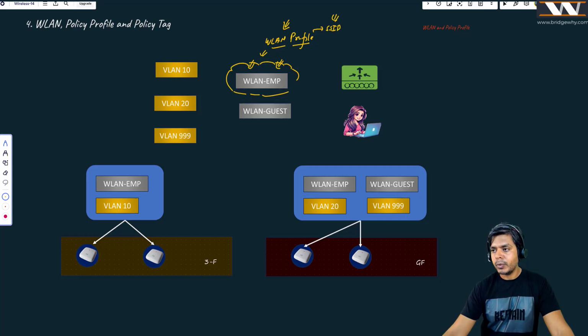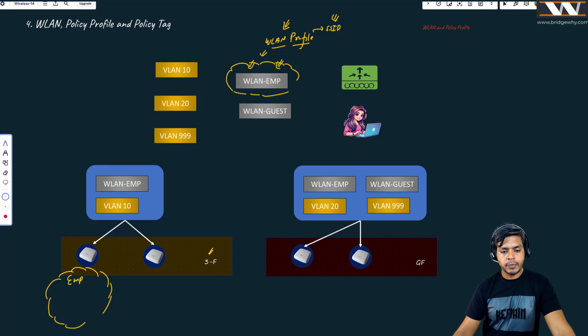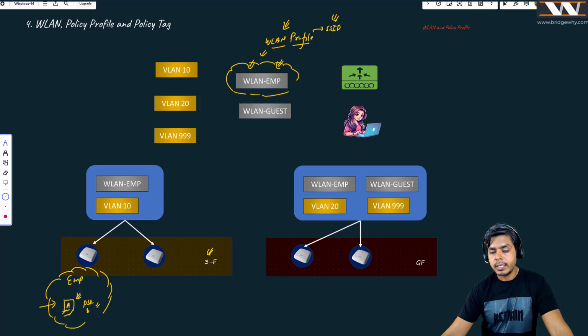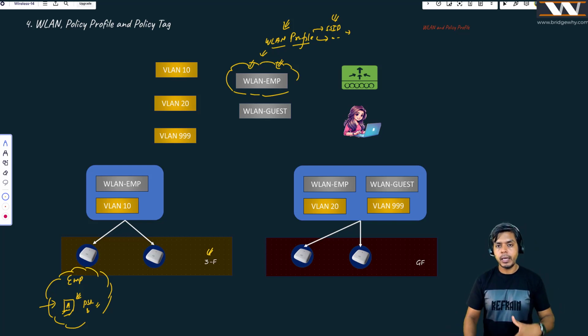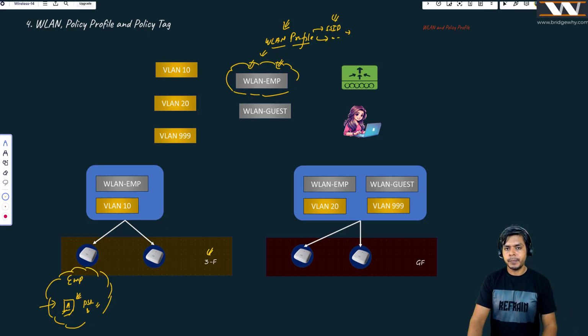Is it the only thing? No. When we say that we need to push or publish the employee SSID on the third floor, we also need to inform how whoever is connected to this employee SSID is going to be authenticated, right? Whether PSK, 802.1x, and so many things. That is what we define while defining this WLAN profile. There are other parameters also, which I have explained in my hands-on videos. Please have a look at that.